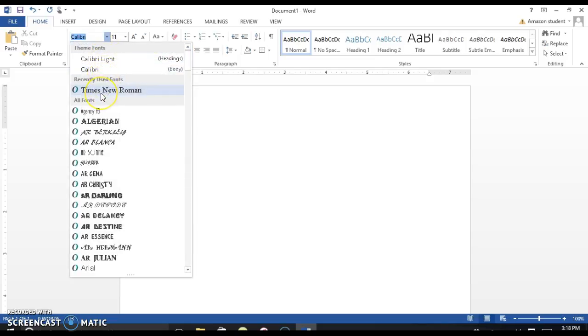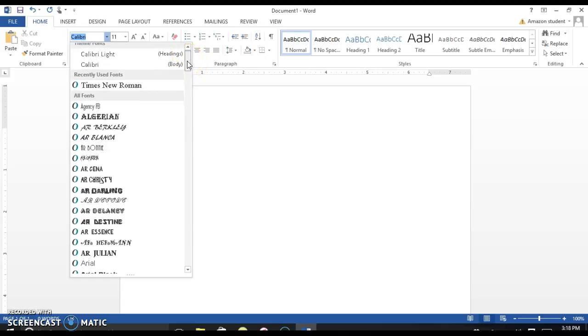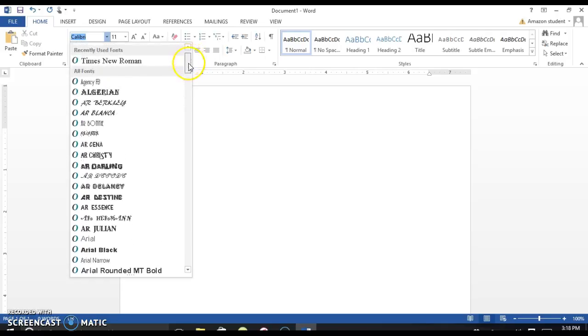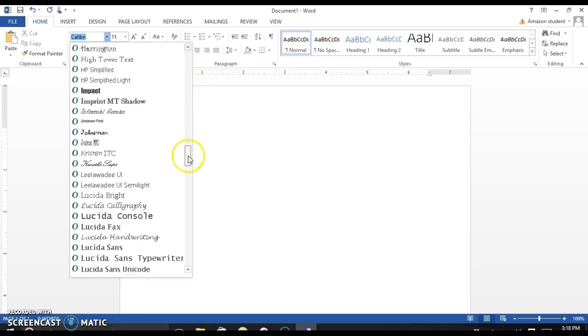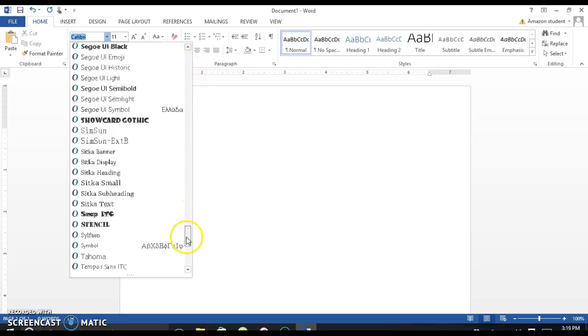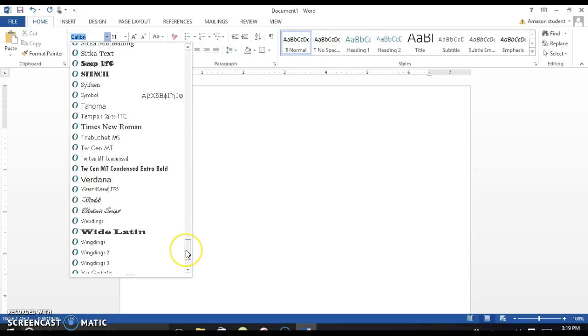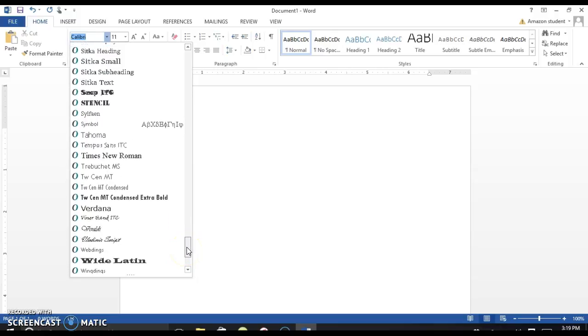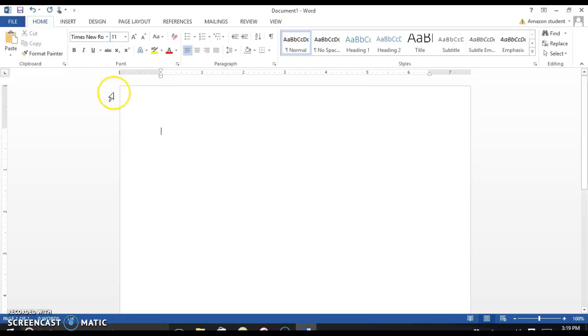And I recently used Times New Roman, right? So I'm just going to select it here. But just in case you didn't select it, if you wanted to find it really quick, you can just highlight the scroll bar right here and scroll all the way down, right? You see there's a whole lot of different fonts available. And what you're going to look for is you're going to scroll down to the T's, and Times New Roman is going to be the third option for you to select.